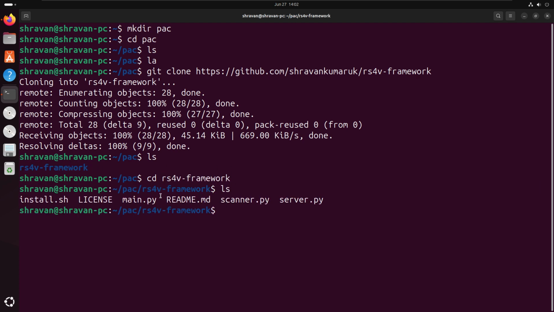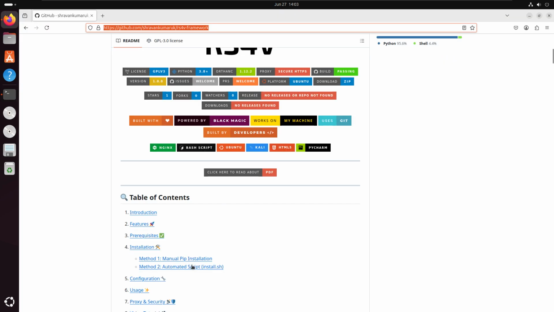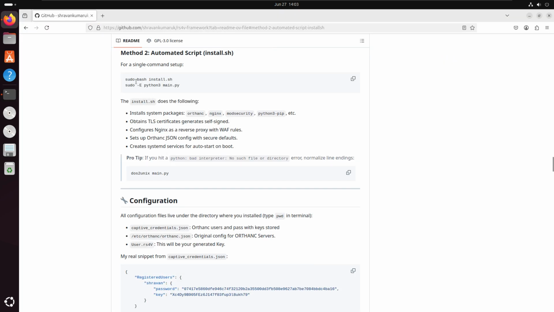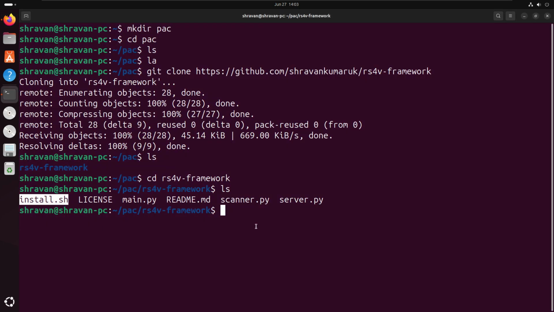There are two ways to install: either using main.py, that's the manual method, or install.sh, which is a bash script, that is a bit easier. So I'll just check the documentation. We'll go to the automated script, that is using sudo bash install.sh. So I'll try that. Sudo bash install.sh, so the installer should automatically start.